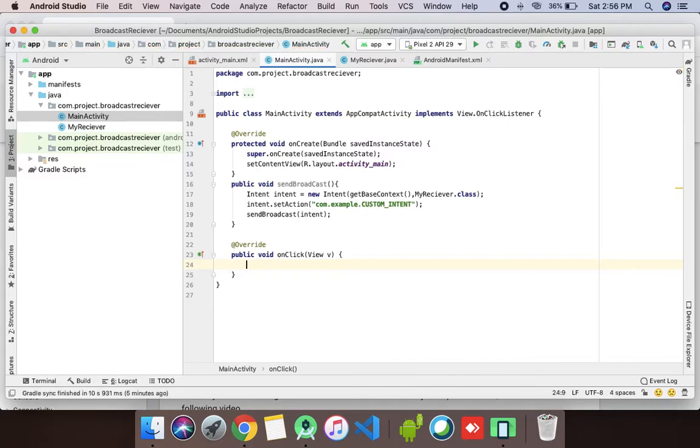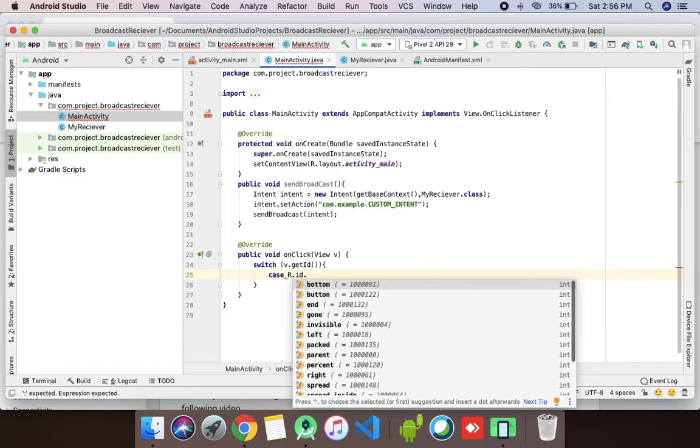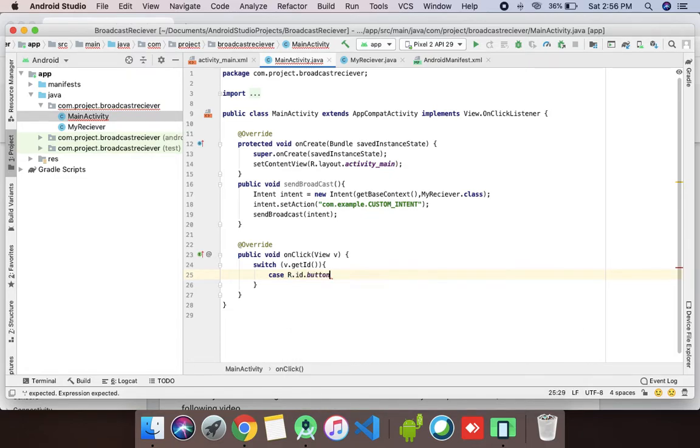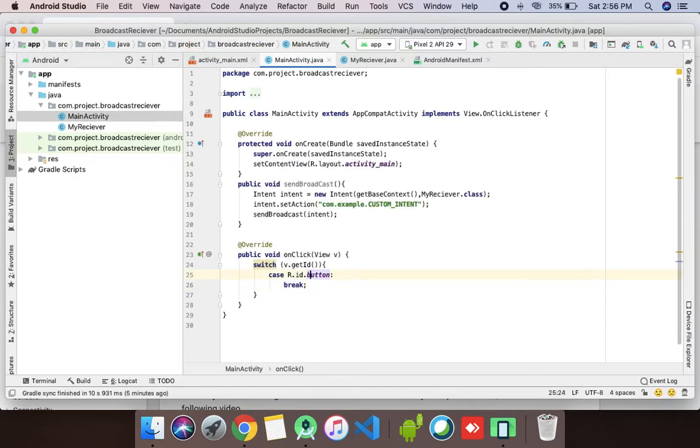Let's create a switch case here, v.getId, and case R.id.button, and break. We will call this function whenever the button gets clicked. Sorry, we will call sendBroadcast with the intent. Just rename it. So this will get called whenever we click on the button.